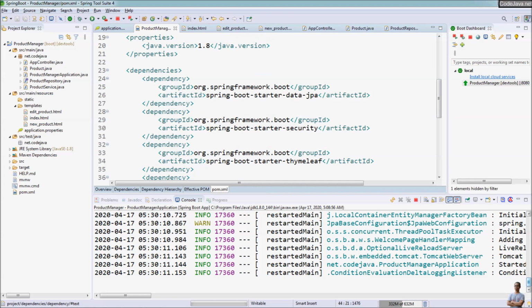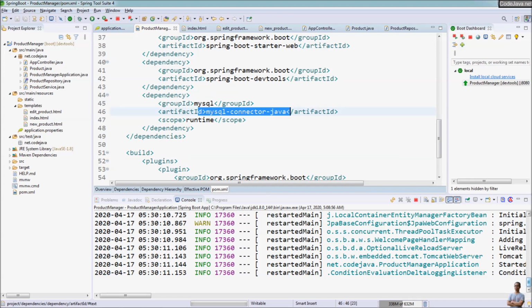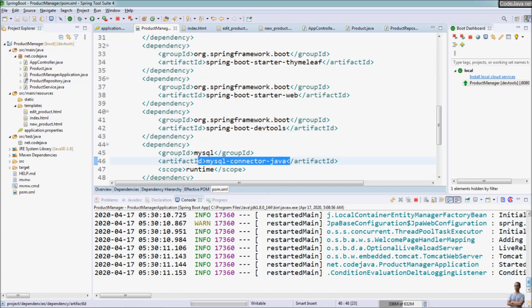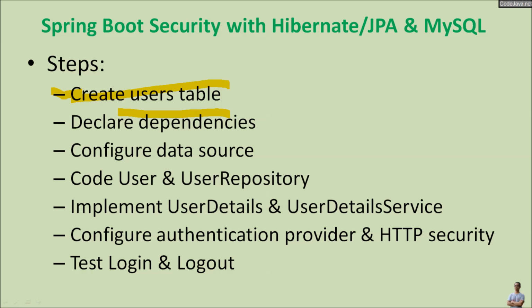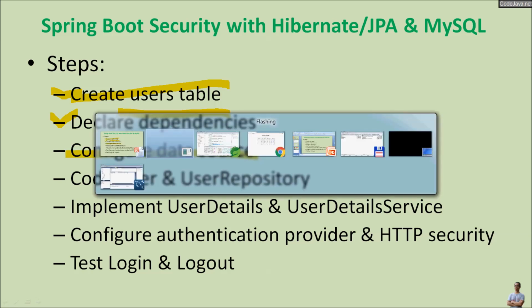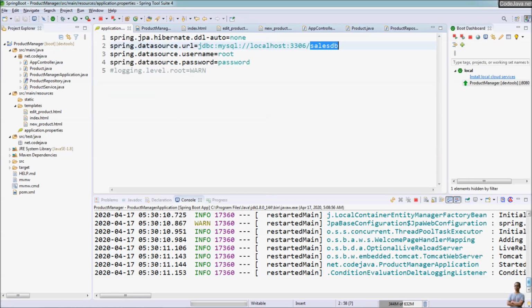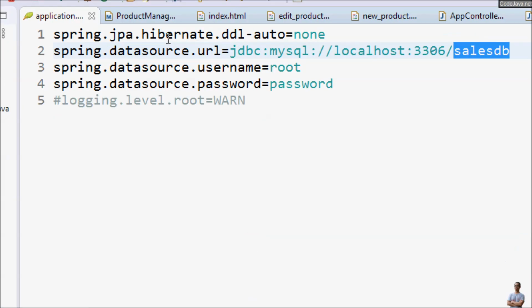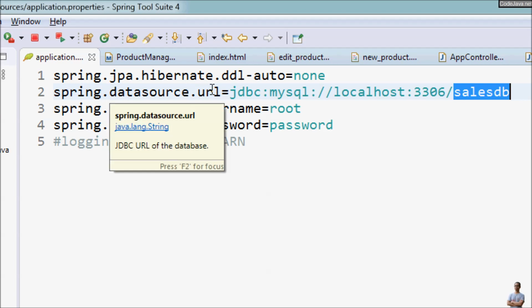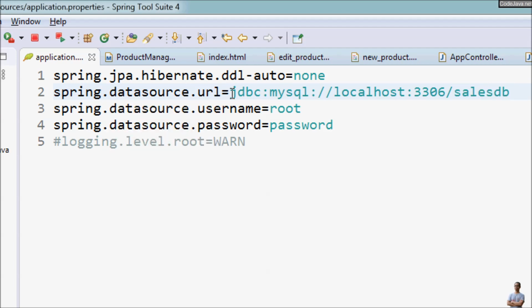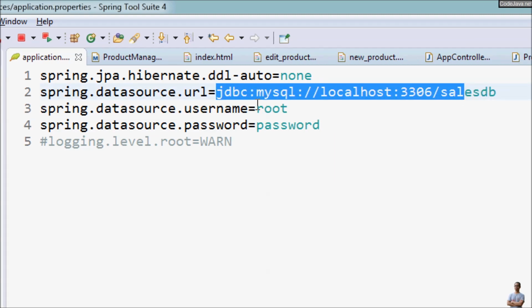So you need to use Spring Data JPA, Spring Security, MySQL connector Java, and the second step is done. The next step is to configure data source for the database connection properties. In this project, I already have the data source configuration information here. In the application.properties file, you see you need to specify data source URL pointing to the MySQL database, username, password.